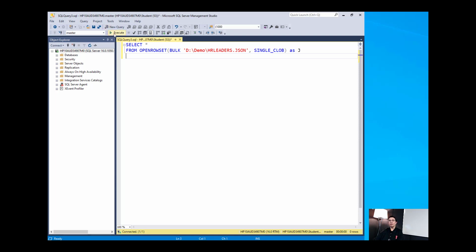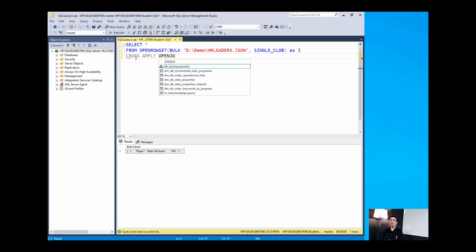If I'm going to run this, you will see that the OPENROWSET returns a table which has one column called the bulk column. So in order for us to parse the JSON, we can now call the cross apply the OPENJSON function, passing on that field called bulk column, and close bracket. And then what we're going to do now is create the fields.